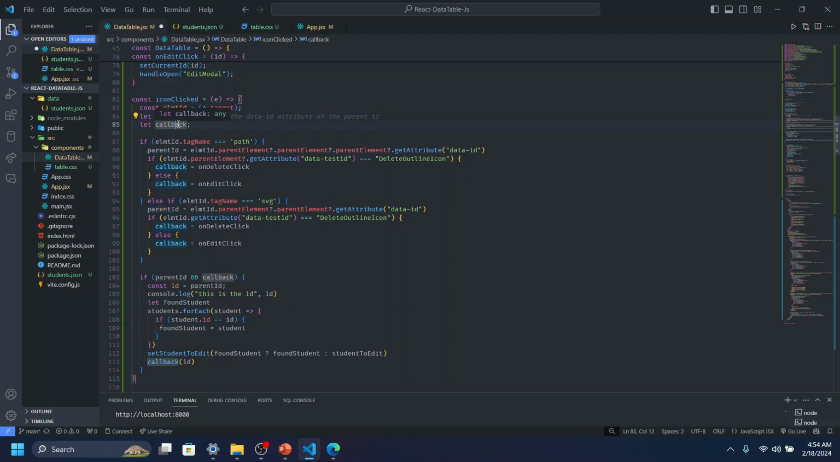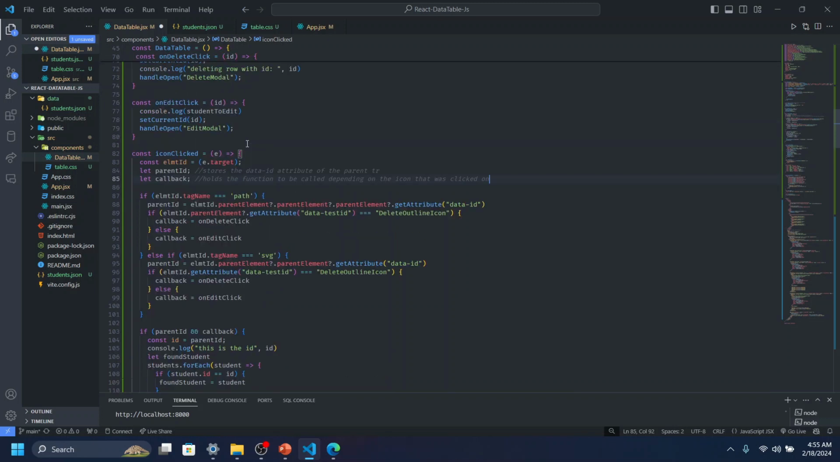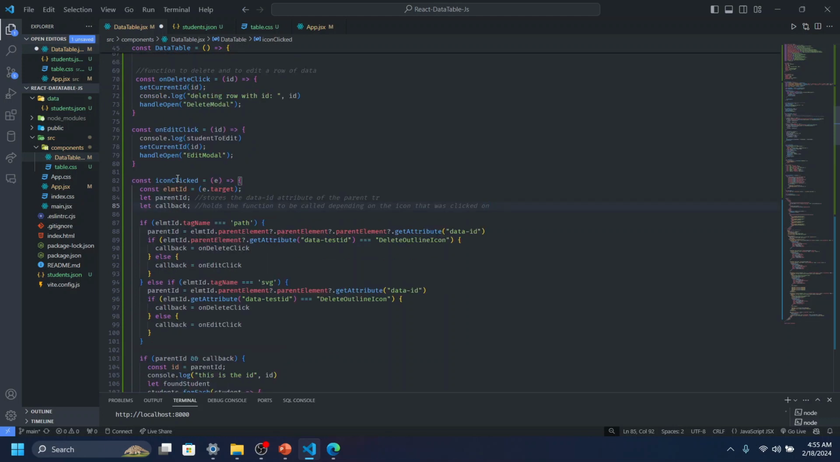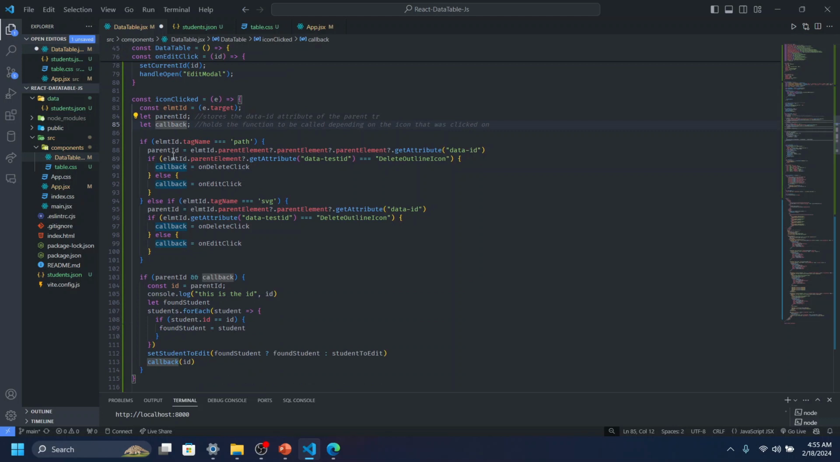Next, we have this callback variable, which holds the function to be called depending on the icon that was clicked on. The icons in question are the delete and edit icons, and we have this on delete click and on edit click, meaning depending on what icon was clicked on, we want to assign one of these functions to this callback, and it's that function which is going to be called when the icon is clicked on. So what we do next is proceed to do some boolean checks.